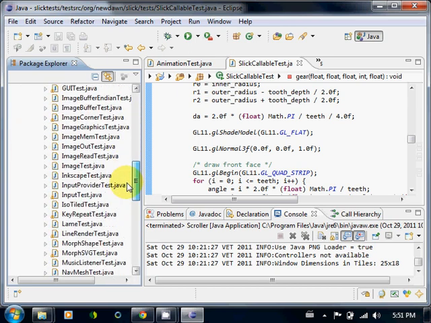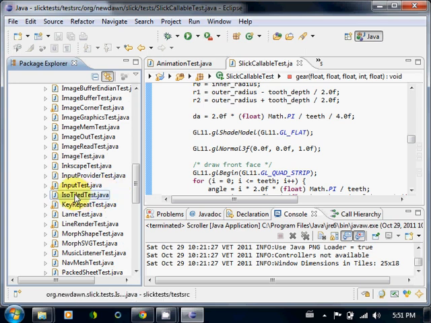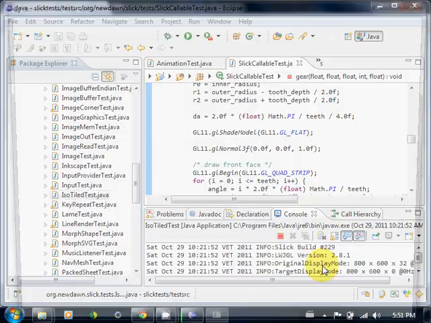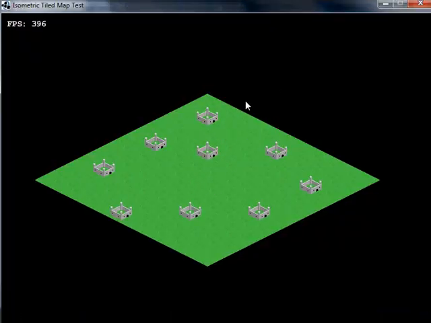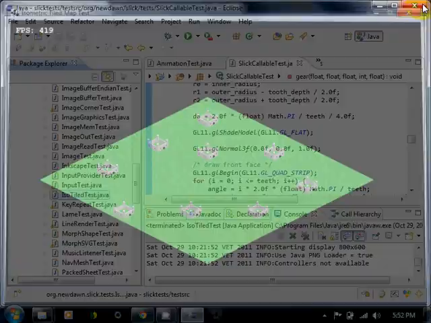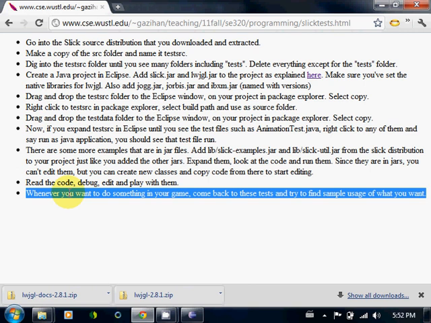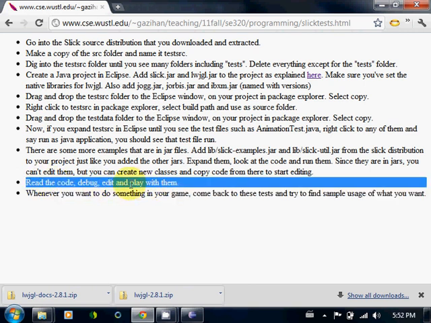There was an isotile test. This is not in the regular distribution, but only the nightly distribution. So if you want to create an isometric map, then you can look at this. Isometric is like turned 45 degrees, not looking at it straight. Okay. Whenever you want to do something, you can read the code, debug, edit, and play with them.